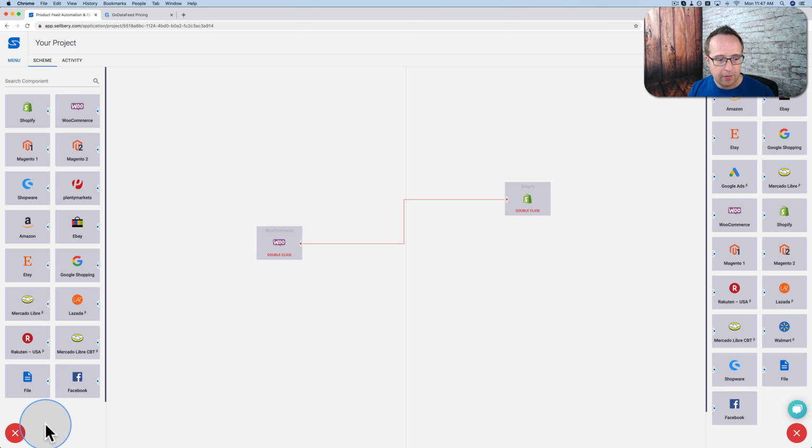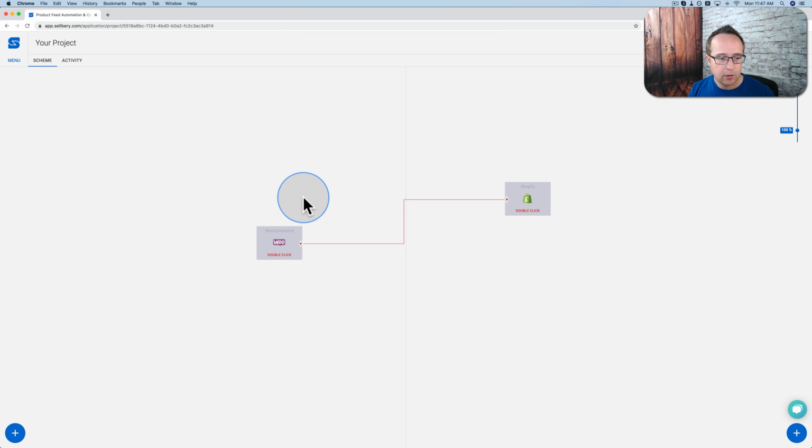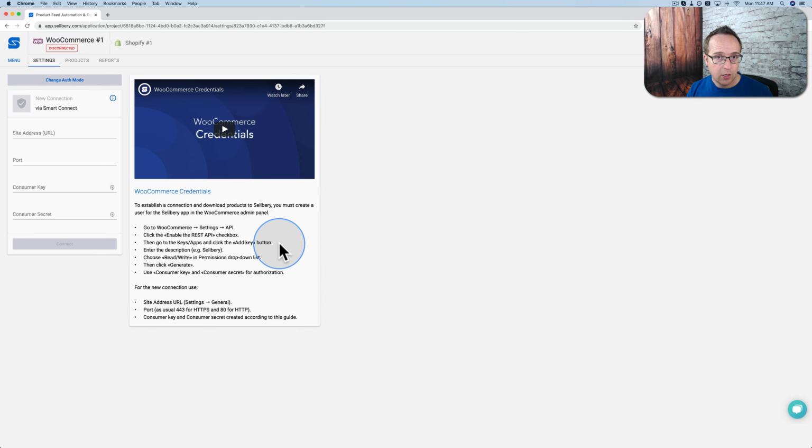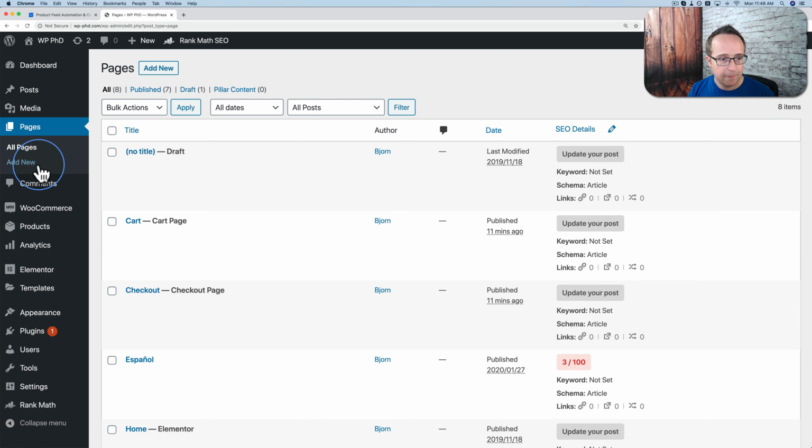So let's work on the two that we have. Let's close these two menus. Let's close our tabs so it's all clean. And now we're going to double click on WooCommerce. We're going to actually connect our WooCommerce store to Sellberry. I'll show you what our store currently has happening. It's not very much. We've got a couple products in there.